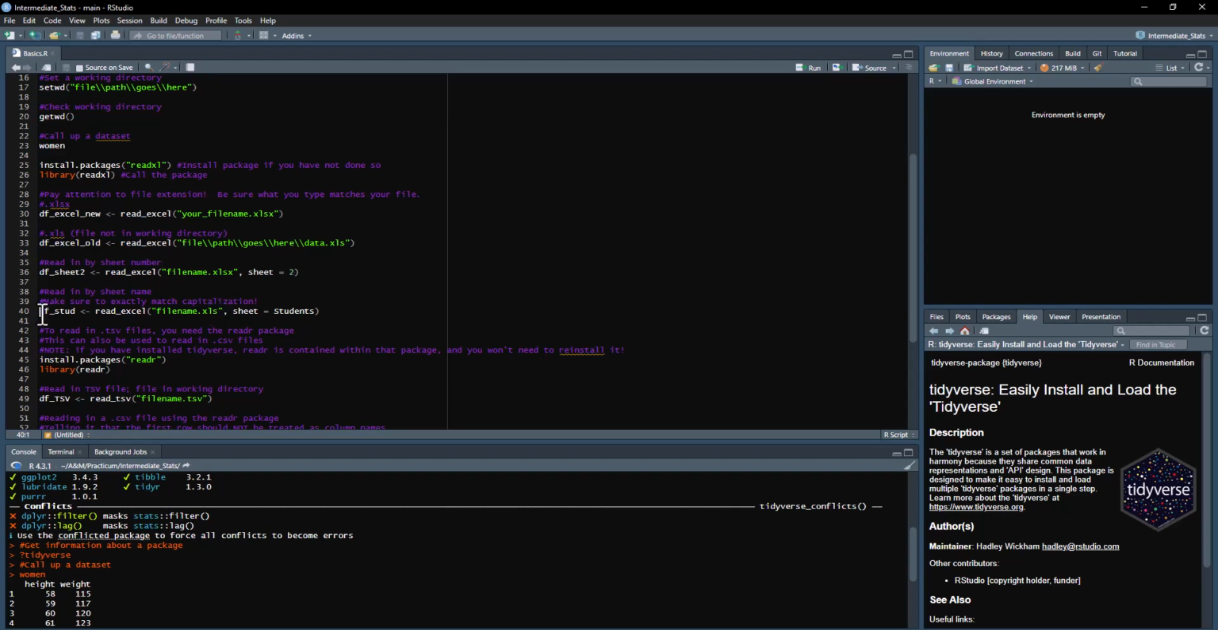You can also read it in by sheet name. So perhaps rather than just having different numbered tabs, it's easier for you to say, I would like the students sheet. Something to keep in mind is to make sure that you're matching capitalization. So here I have a capital S because for this particular Excel file, perhaps the sheet name with students has a capital S. If I were to use a lowercase s, R would not recognize that and would not read the file in.